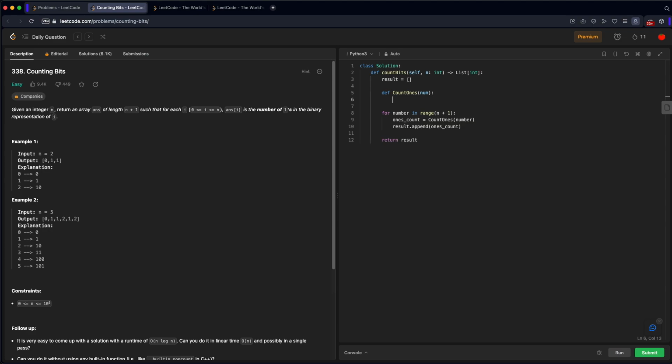So for this, we will have some count. And I'll set it to 0, and we'll return the count at the end. So this is our base. We have our count, set it to 0. We'll go through and we'll modify our count, and then we'll return that count at the end. And then that count will get stored in this ones count.